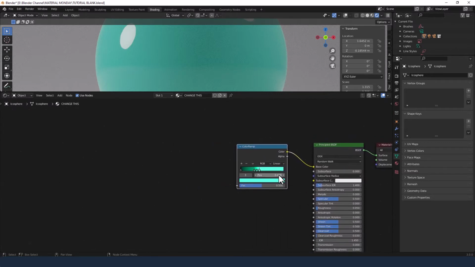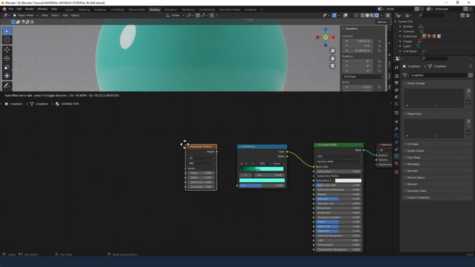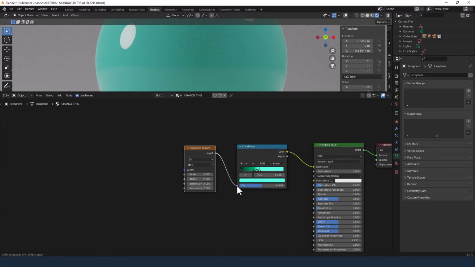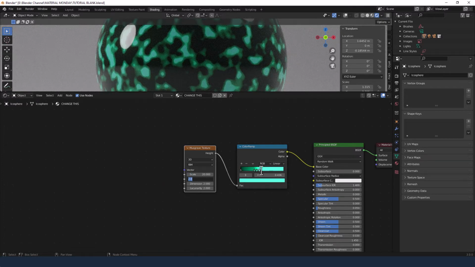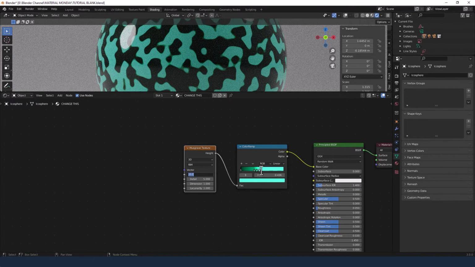Right, next up, let's start messing with that and add a Musgrave texture. Height is going to get plugged into the factor. We're going to change the scale to 20, detail to 5, and the other two settings to 1. It's kind of cool already, almost like a camouflage effect.